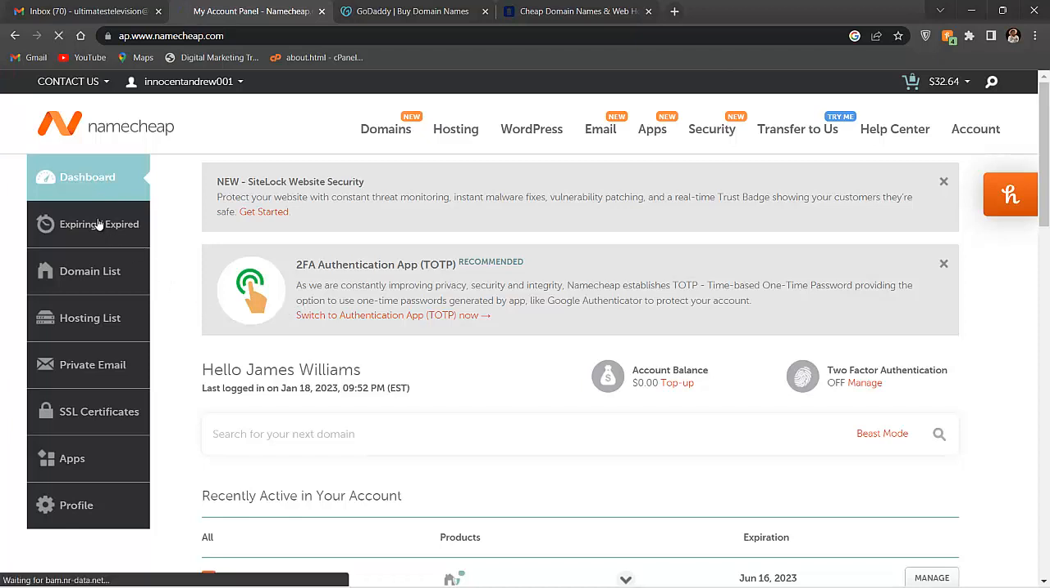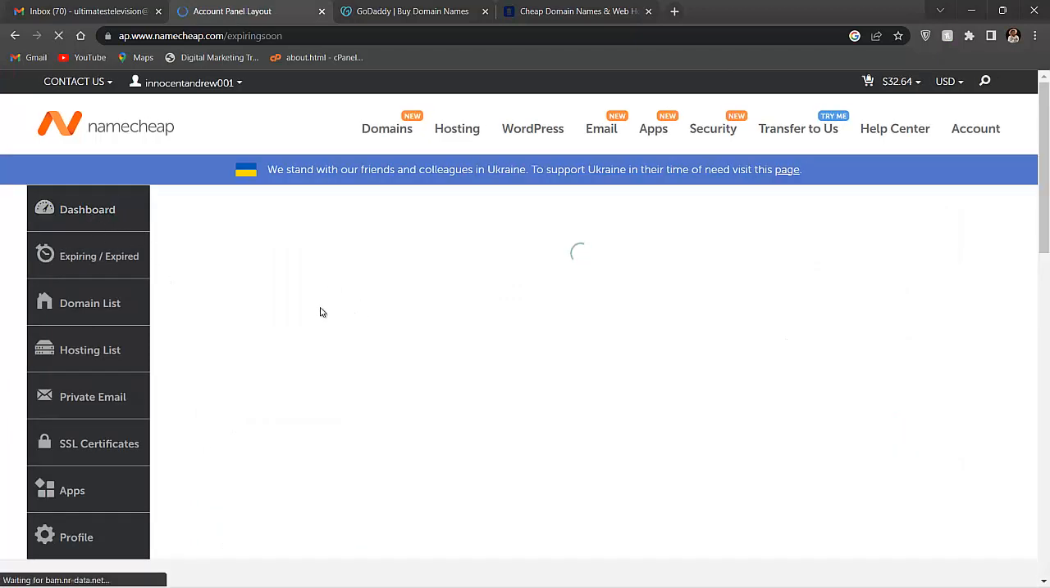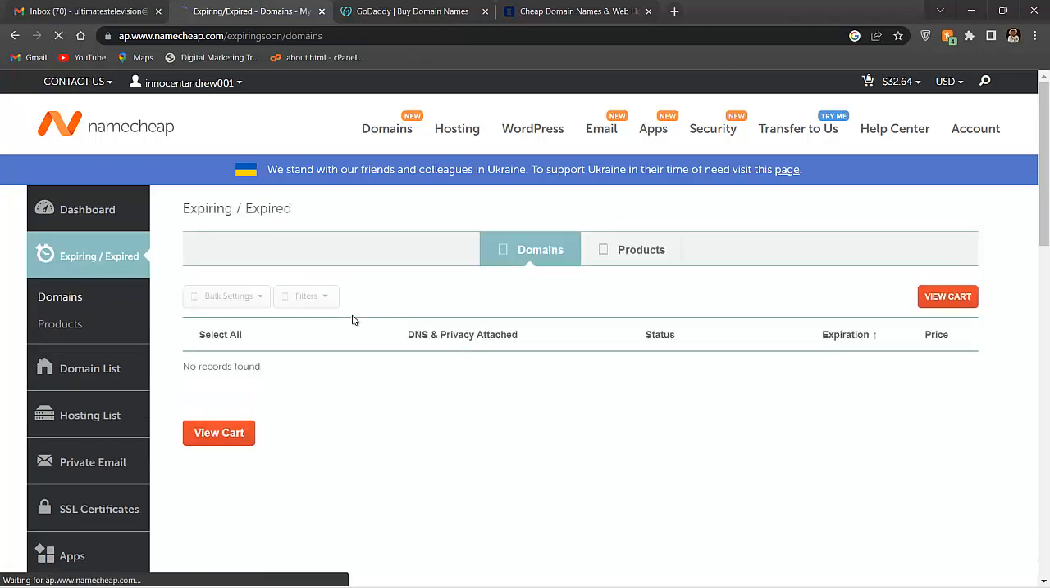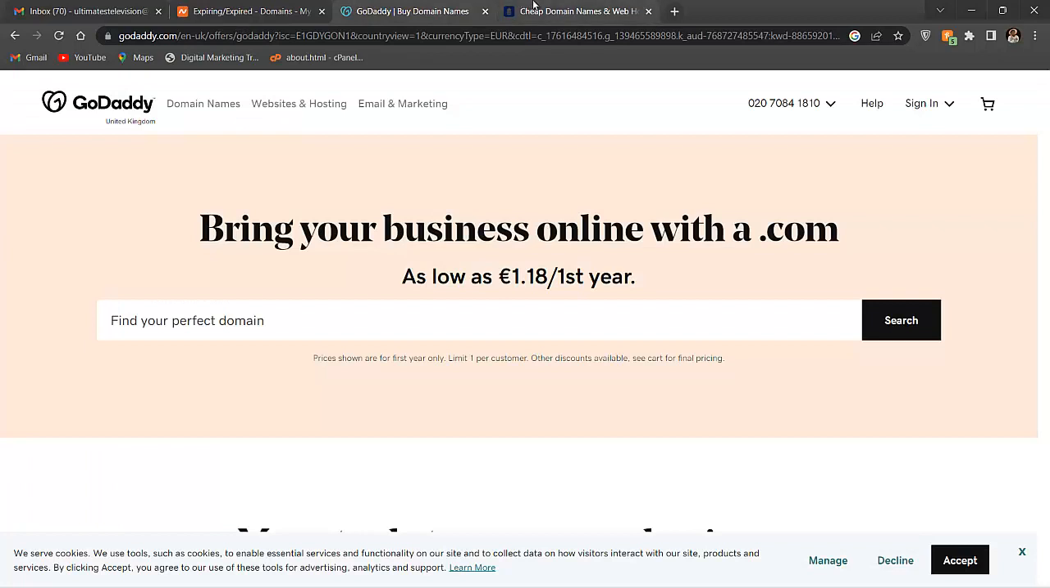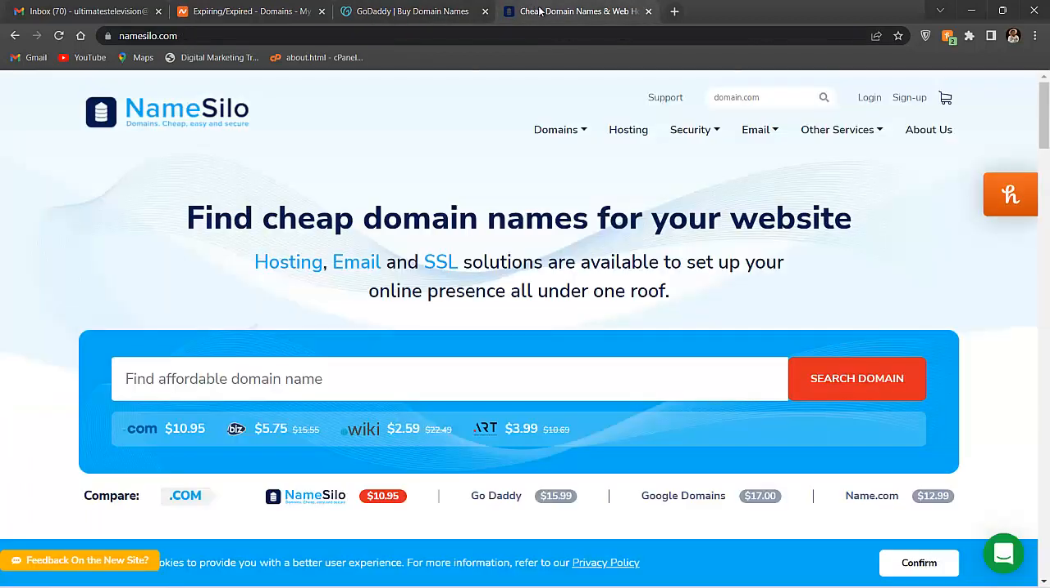So you see expiring dates. You also have access to know which date each domain is going to expire, and here will also give you the ability to change your DNS and the rest. So the moment you do this, you are good to go. So that is all about getting your domain name and also your hosting.